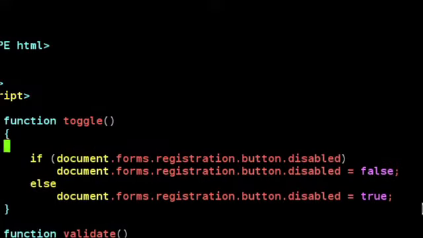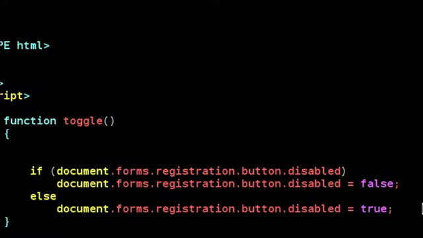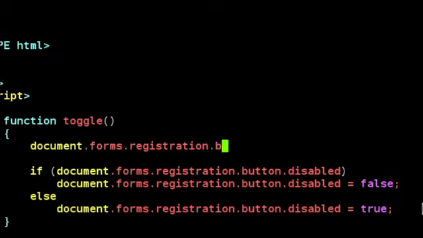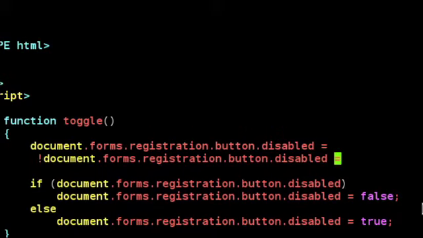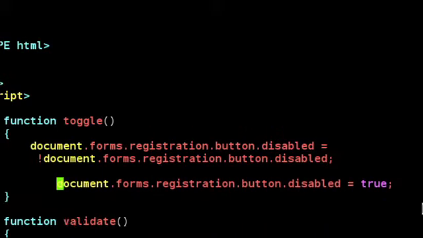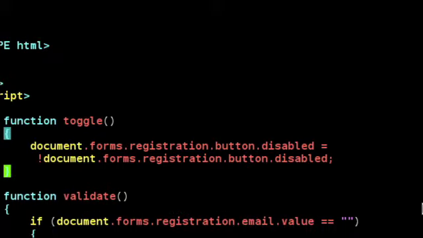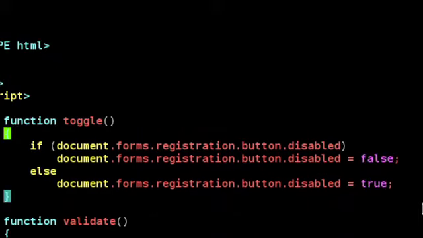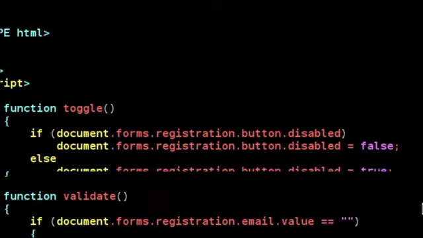I could actually do this a little more elegantly, if you prefer. I could just say document.forms.registration.button.disabled equals not that. That's a slightly more elegant way of doing it, right? I don't really need the if condition, but it's also still a little verbose. But again, we'll clean that up next time. All right, so that's the toggle function. Simply toggles the state. What is the validate function doing this time?